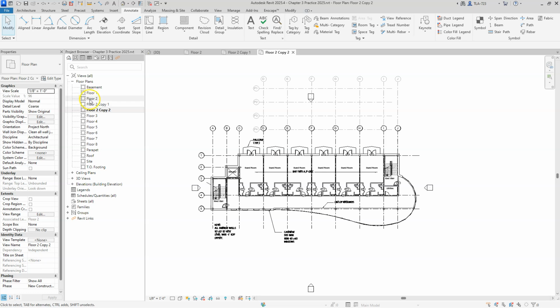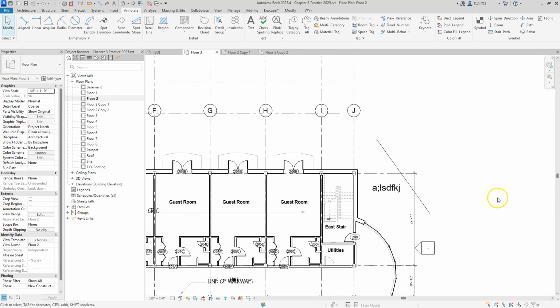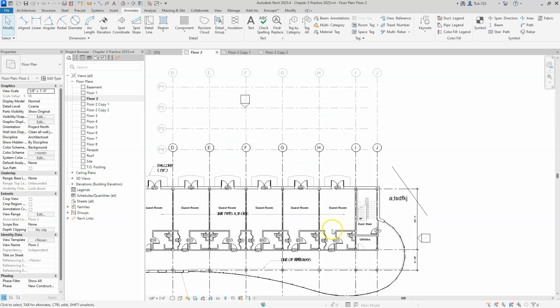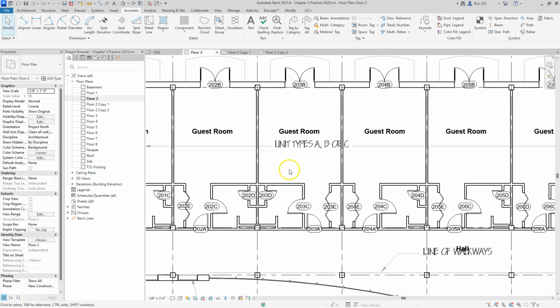Another thing to think about with multiple copies of the same space is that all of the objects, as mentioned, that are model objects like walls, doors, windows, plumbing fixtures, any other model object you can think of, changes to those within one view will be reflected in any of the other views.